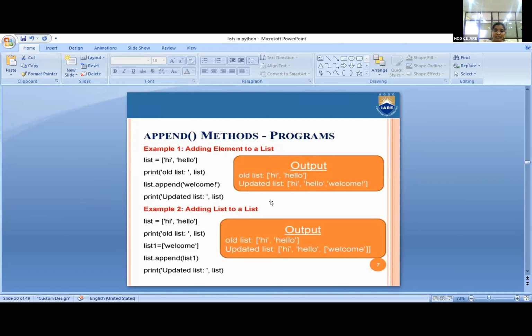So this is the list. Here we are passing one particular item to the list by using the append method. Coming to the second example, adding a list to a list. In the first example, I took one item value and used the append method to add that item to an already existing list.